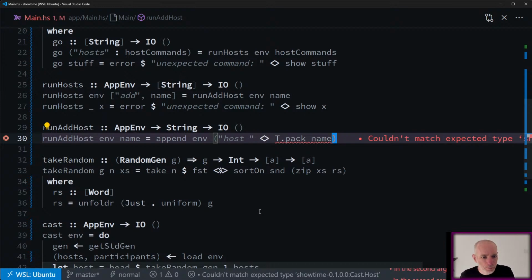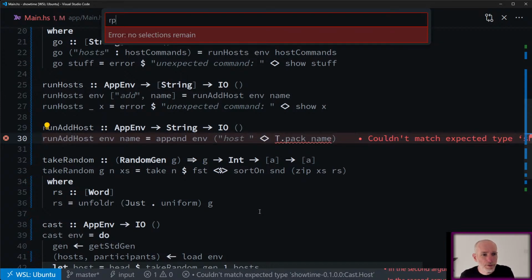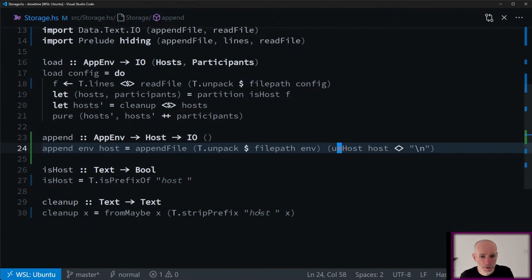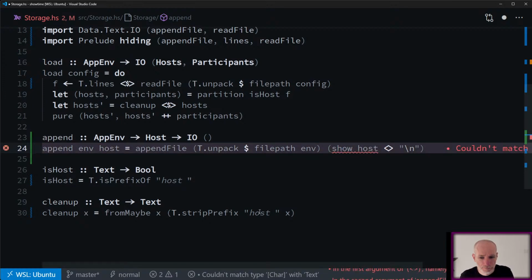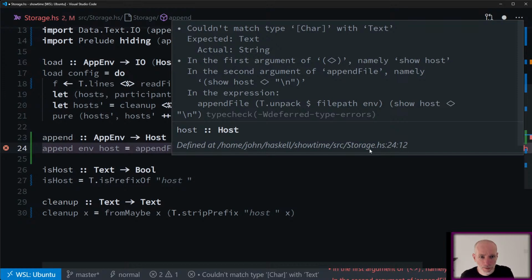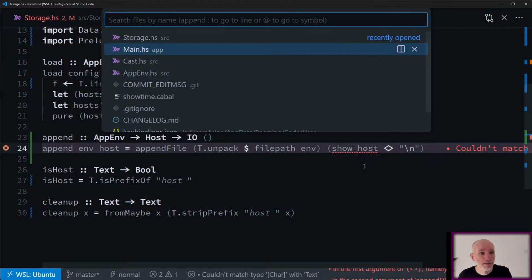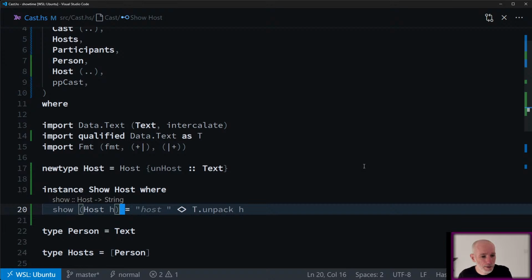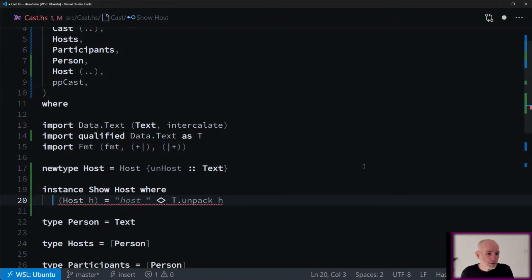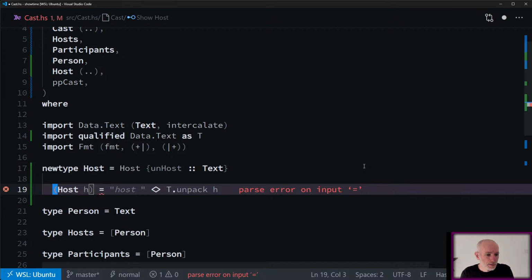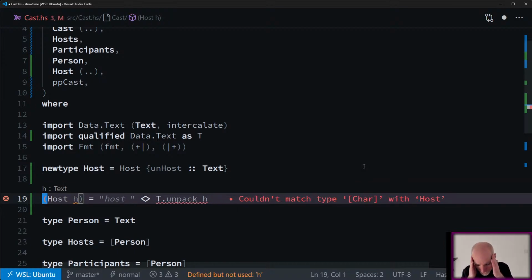So, nope, not there, sorry. Back in storage. Let's say show host. Okay, so when we write a file, we don't want to use show because that gives us back a string and actually we want to keep it as text. Okay, so we can say, I don't know, it's like some equivalent. Is there like t.show?